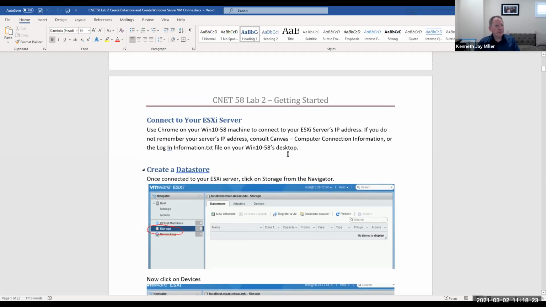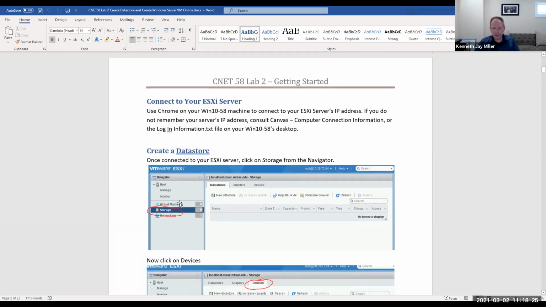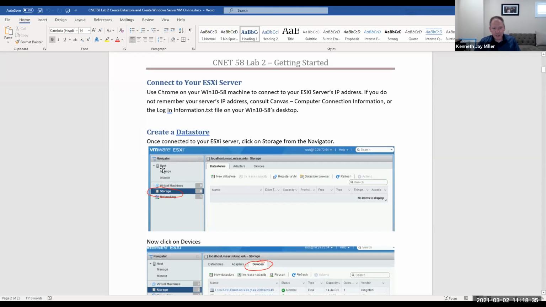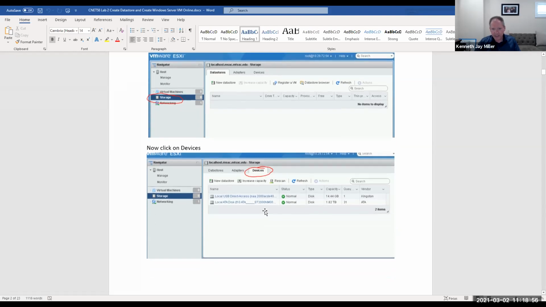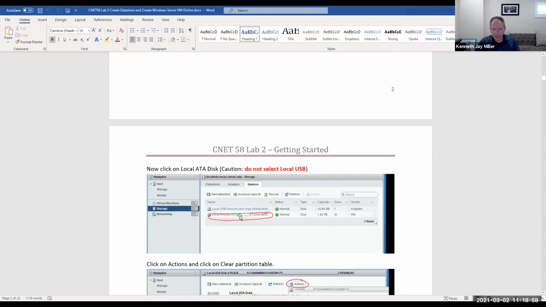So what we're going to do today is we need to build what's known as a data store. So to do that, you need to click on, this is the navigator window over here. So what you'll do is you'll click on storage, and then I want you to click on devices, and then I want you to select the local ATA disk T10 or whatever this bottom one is, and it has the ATA ST2000 as the name. Okay, so you're going to click on that.